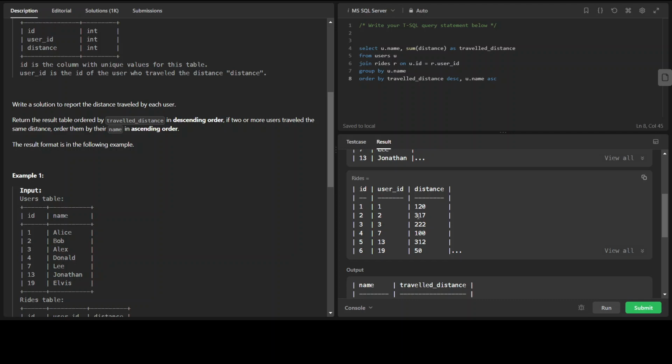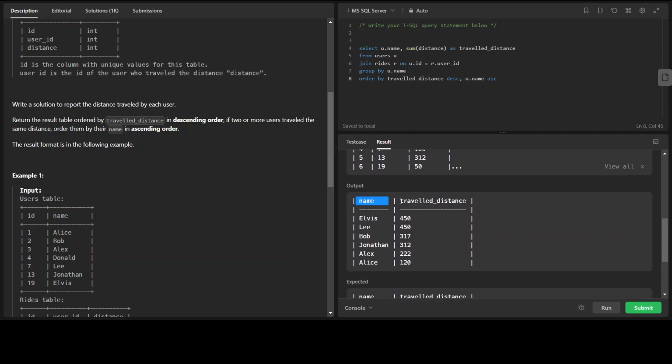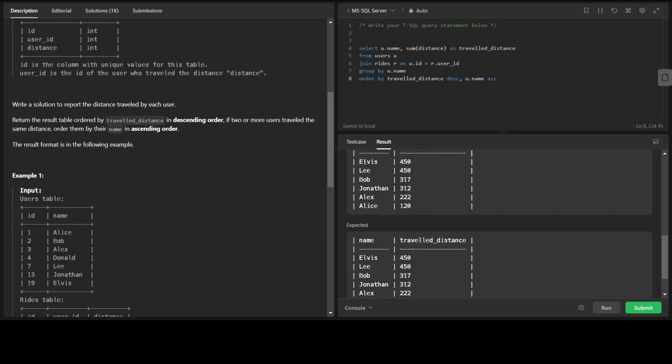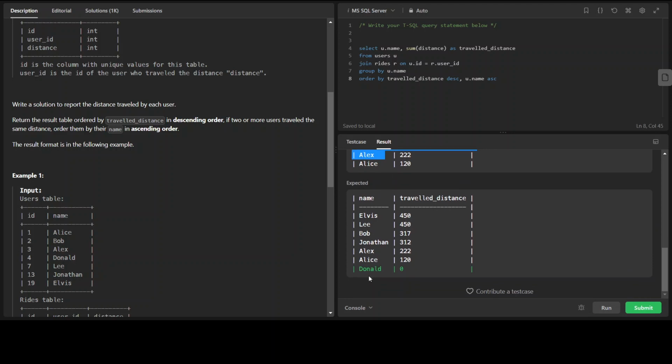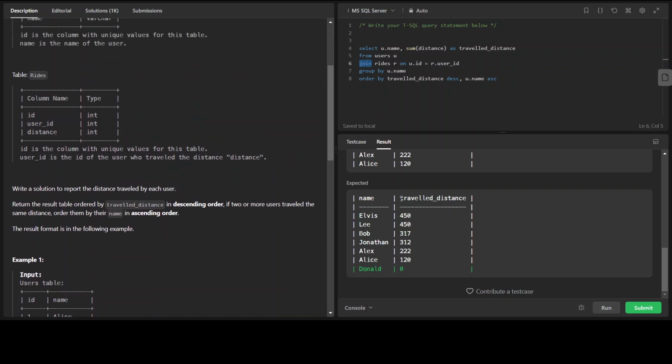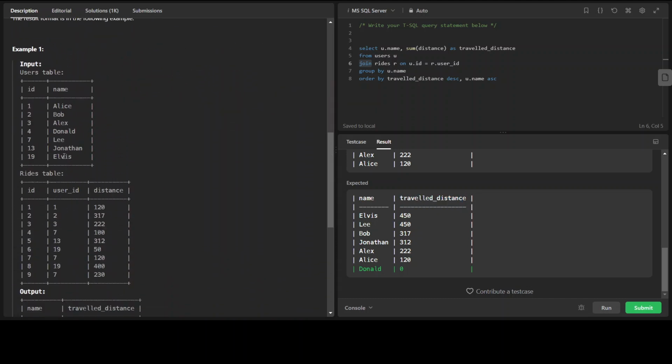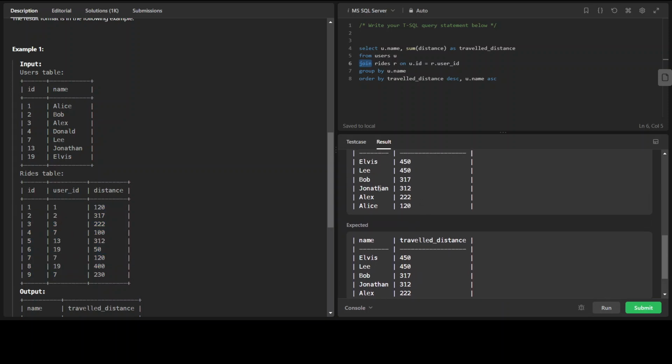So it failed. Let's see what's the issue. So this is the output of our query and this is the expected output. As you can see, we have all the users, but we don't have Donald. So what we have done is this join is basically an inner join. So maybe we have to report the travel distance for all the users in the users table. As you can see, Donald, the ID is 4. We don't have 4 in the rides table. That's why the result of inner join does not contain the Donald user.